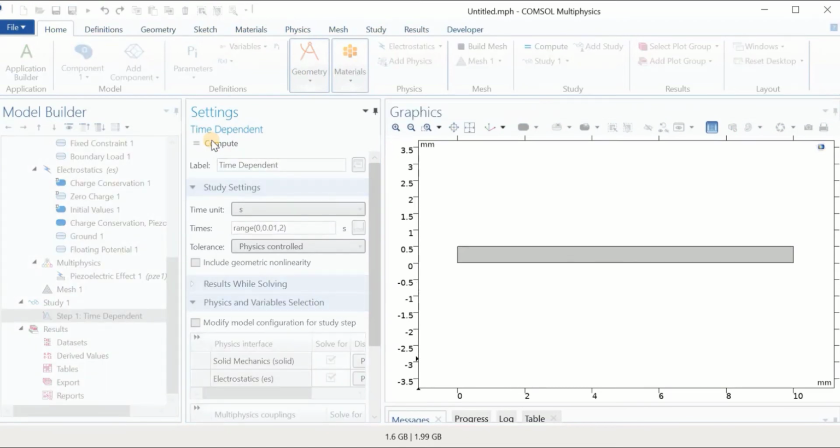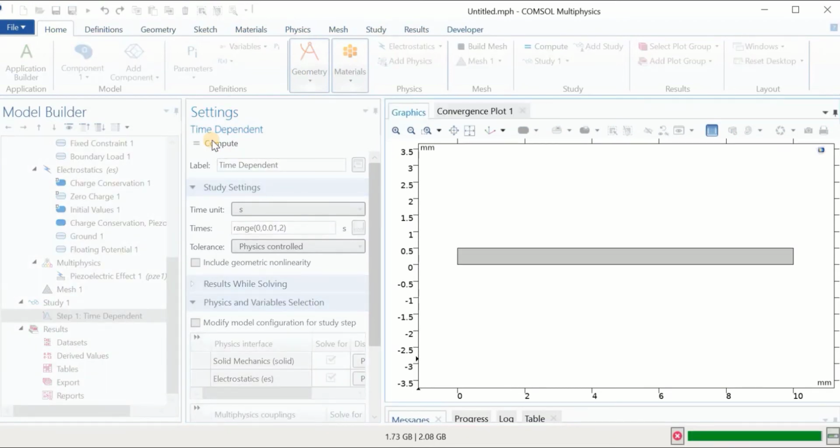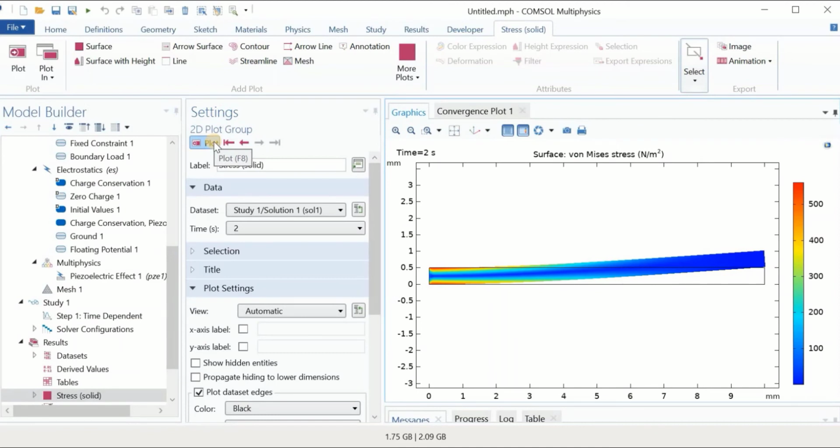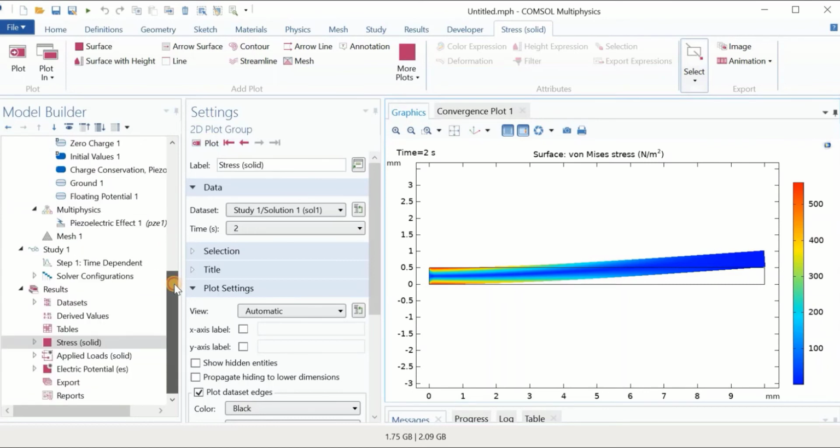And we need to wait to solve the problem. Okay, the problem is solved. Today I want to discuss the results a bit more, and you will see how we can get more information about the problem which is solved.